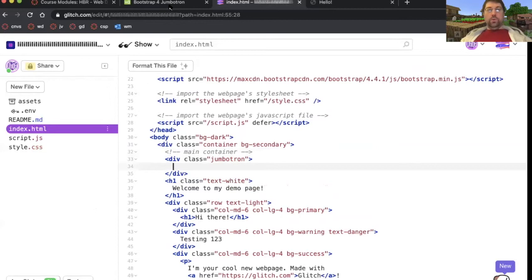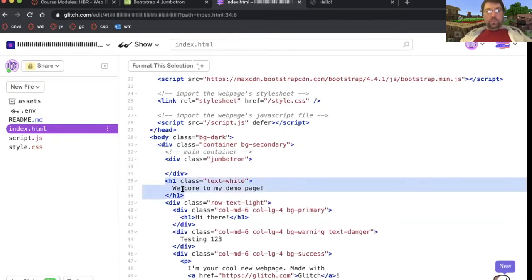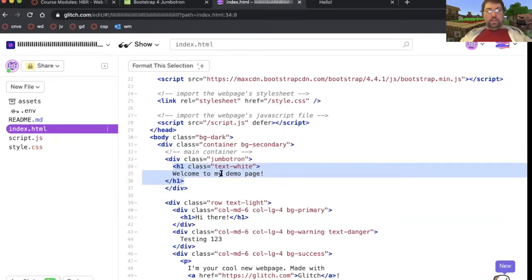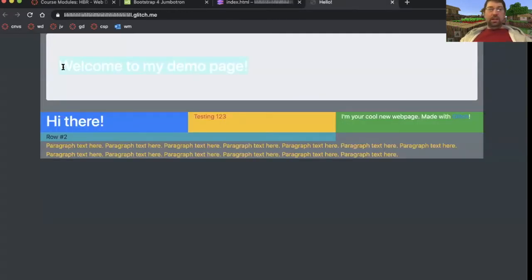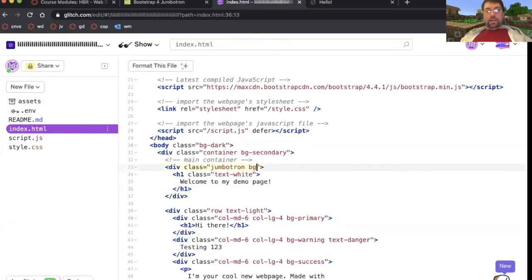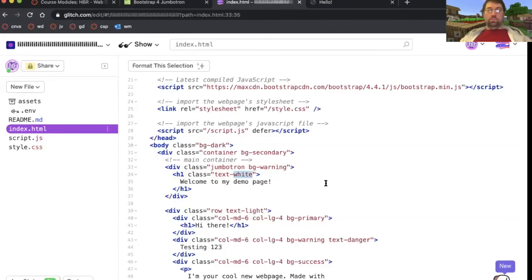Okay, what do I want to go inside of the Jumbotron? Maybe an H1, maybe a paragraph. Well, I'll use my welcome to my demo page and put it inside of there. Press format this file, and it automatically fixes the indentation there. Ooh, looks bad. I don't like the gray. I don't like the white text now. So let's fix it. Background, dark. Looks weird with the whole body having the dark background and that having a dark background.